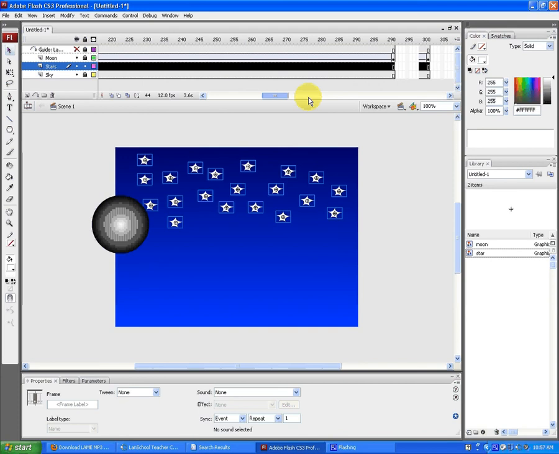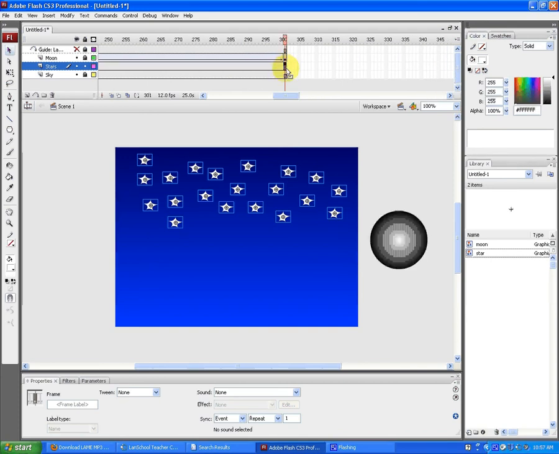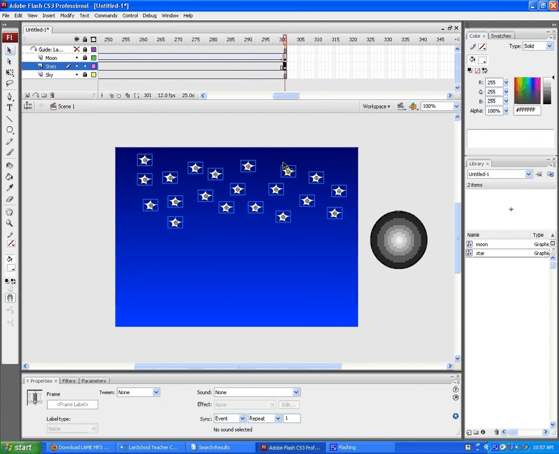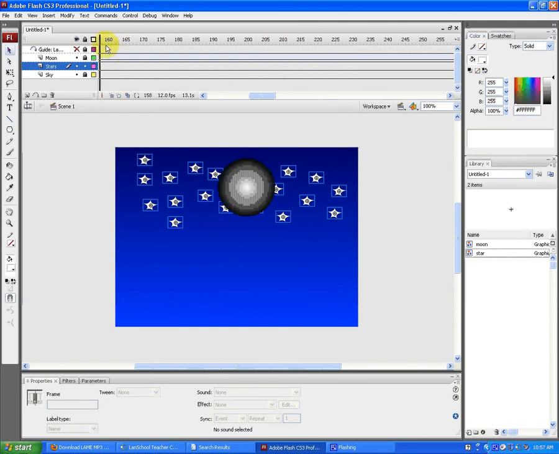Okay, what's half of about 150, right? We're going to insert another keyframe. Or just convert to keyframe, sorry. Make that go for about that long. Convert to keyframe.